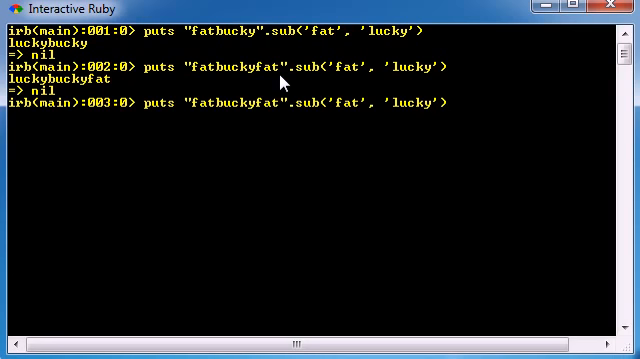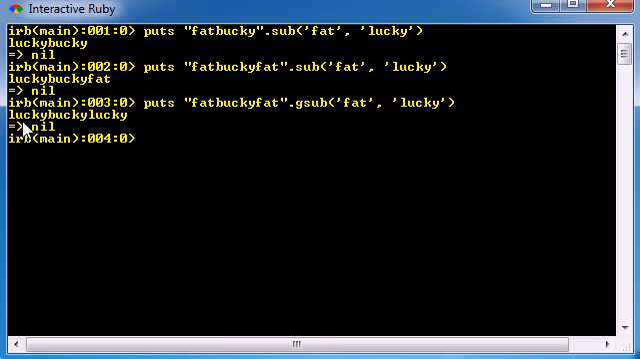Well, in order to do that, you need to use the gsub method. Why they named it gsub, I'm not entirely sure. But what this does is instead of just substituting the first fat, it substitutes all the fats. So go ahead and hit enter. Lucky Bucky lucky. There we go.